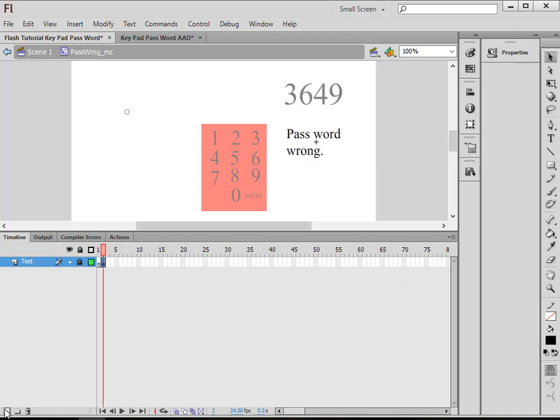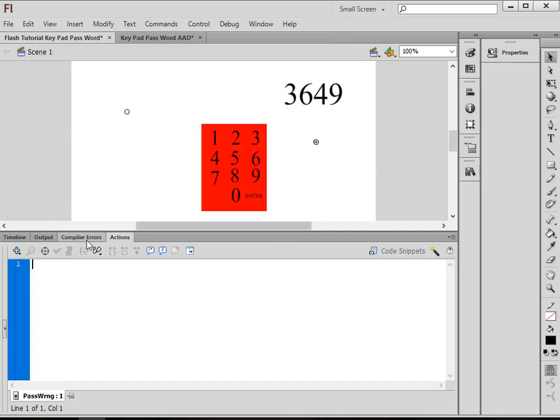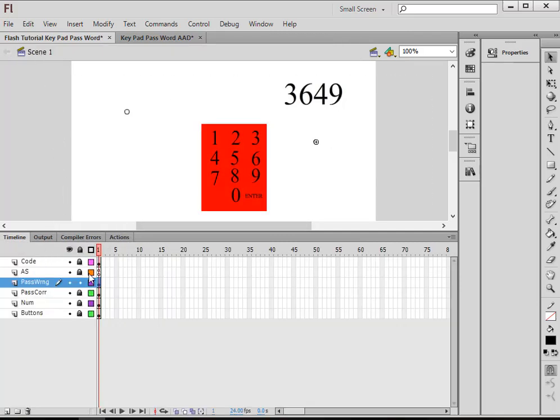Lock it. Insert layer. ActionScript, AS. Select frame 1. Open the action panel. stop(); open, close bracket, semicolon. Back to scene 1. And back to the action code.